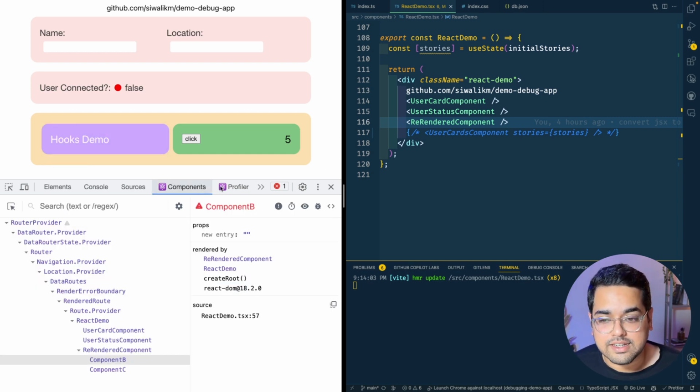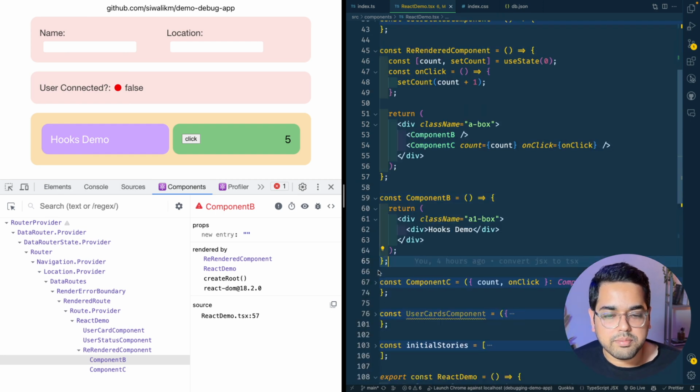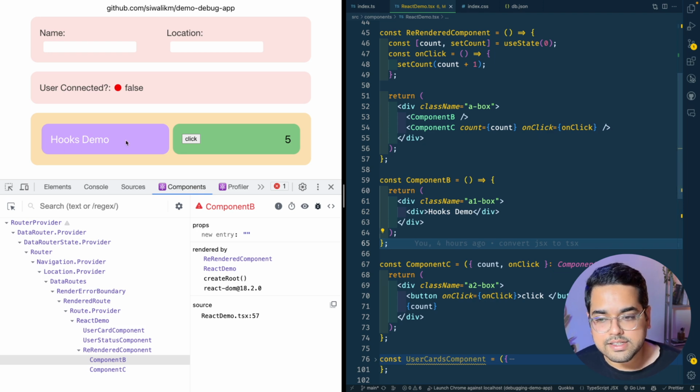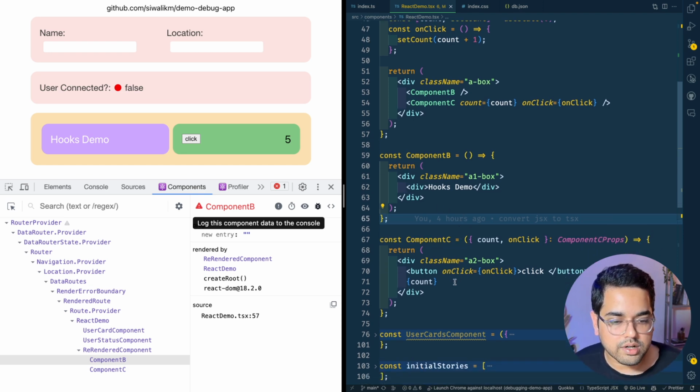So let's fix it. Let's go to our re-rendered component code. Let's further expand component B and component C so that we can see what is happening inside. Component B, as you can see from the UI, has nothing but just a simple label. So re-rendering this makes no sense. Component C might be re-rendered because you're triggering an event on it.